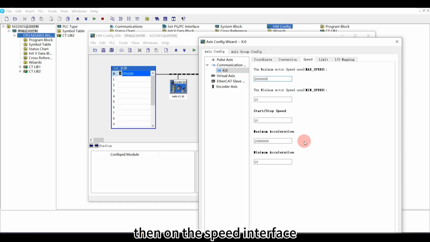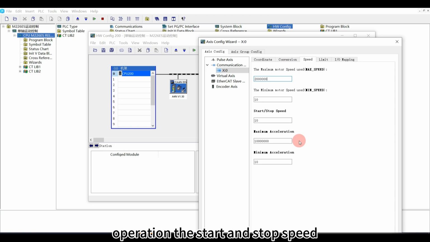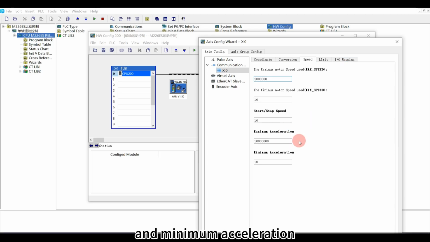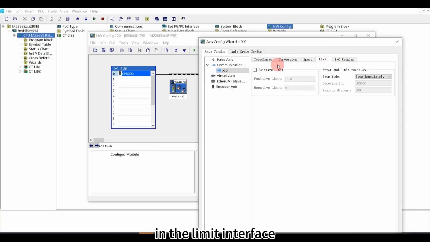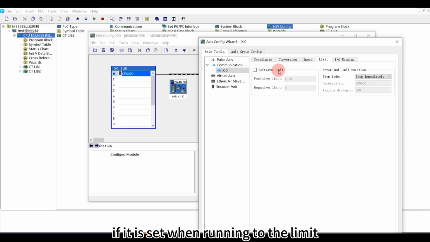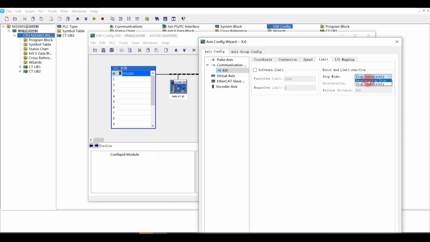Then on the speed interface, you can set the maximum and minimum speed of the axis operation, the start and stop speed, and the configuration of the maximum and minimum acceleration and deceleration. In the limit interface, you can enable the soft limit if necessary. If it is set, when running to the limit, the axis will stop according to the stop method we set.